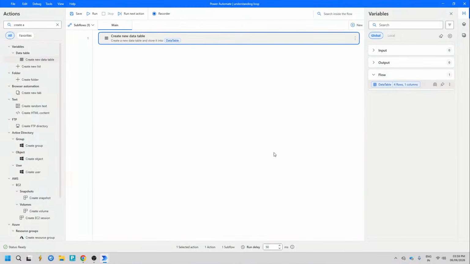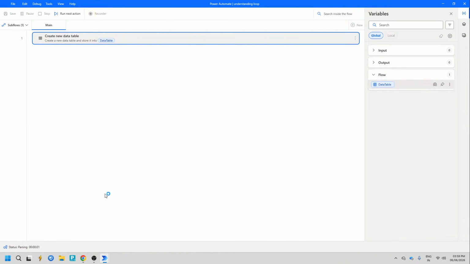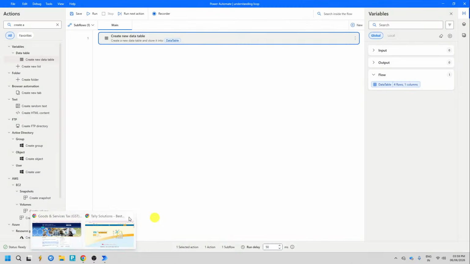Now closing it. If I am trying to run this flow, will I get the Chrome browser opened automatically? No, because I have given the action for saving my data first in a table. In a table format, I have just saved my data. I have not asked my robot to open the web browser.